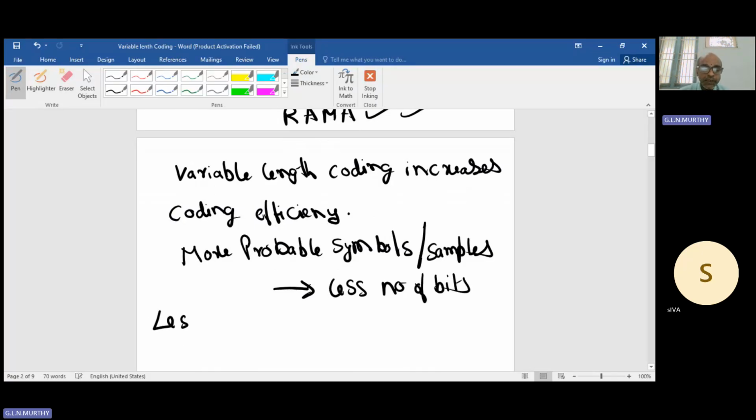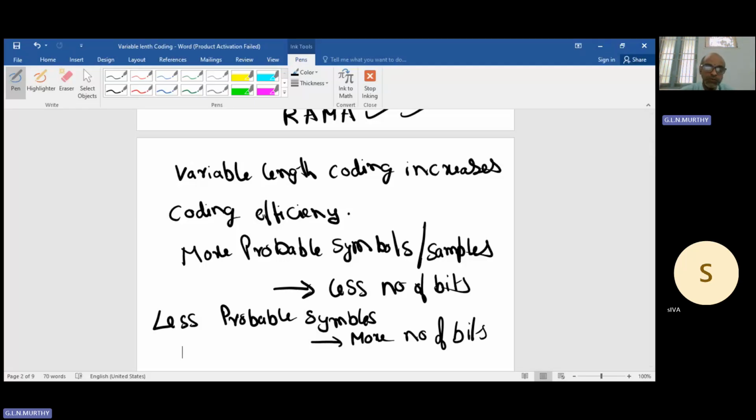Same time, less probable symbols or samples are given more number of bits. So what is the advantage of this approach? The advantage of this approach is reduction in the number of bits required for transmission.